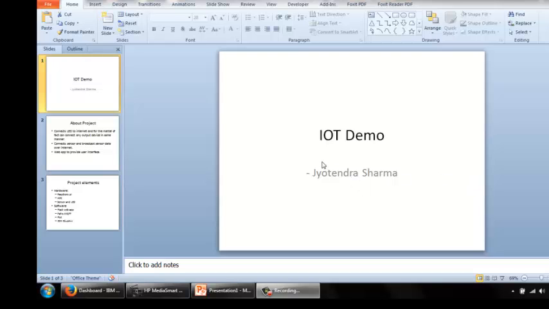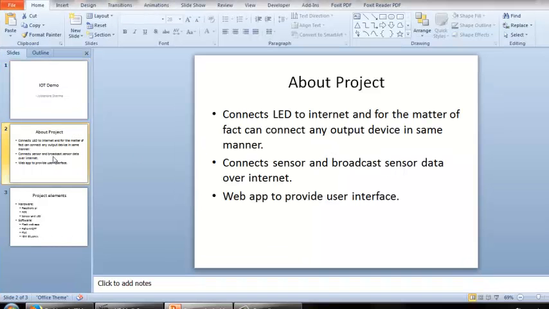So today we will be demoing this IoT demo. A little bit about the project: this project aims at connecting an LED to the internet, and for that matter you can actually connect any output device in place of this LED, maybe with some kind of relay and reed switches.